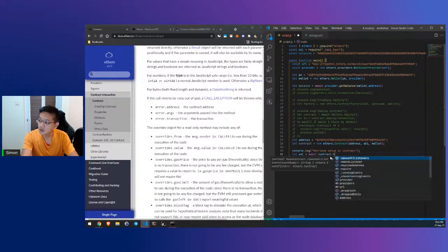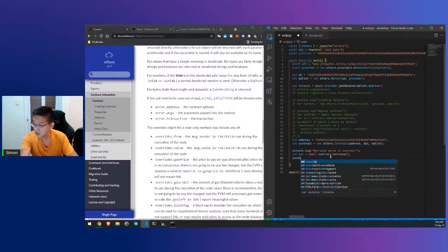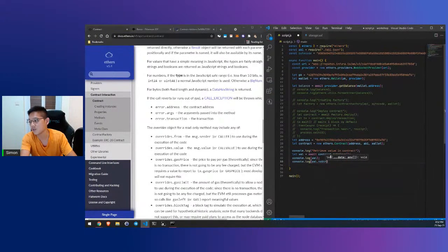So value equals await contract.retrieve. And you remember I mentioned that it's always going to give me a big number. So I do console.log val, and I might just print it to string because it's easier to see instead of converting it. You see the value that's actually on the blockchain.